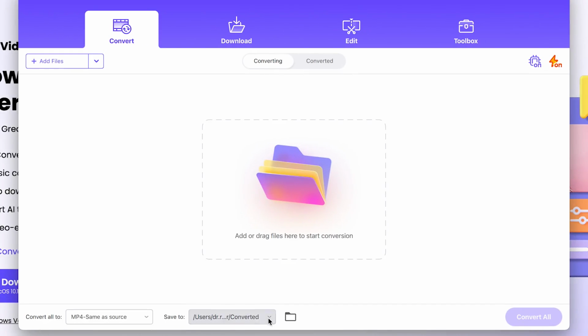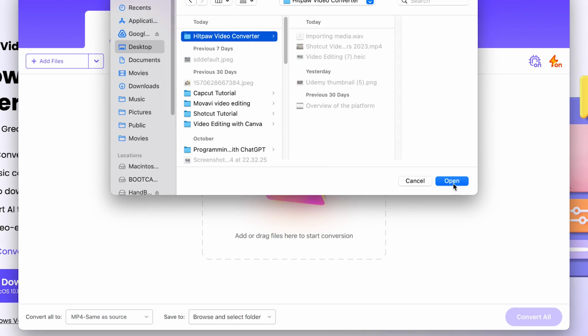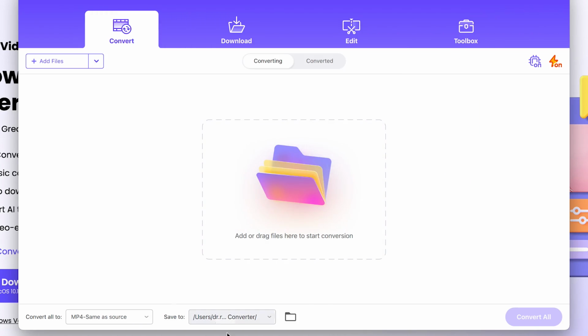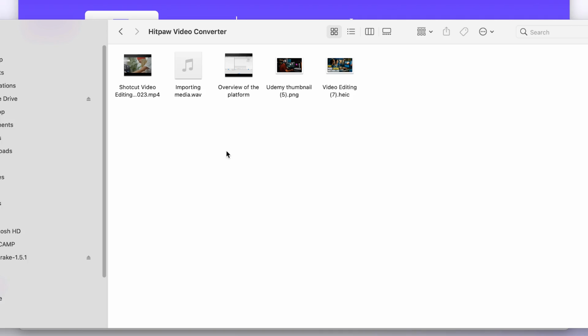Over here, you can define the path that you want to save the converted document, either here in this default folder, which is going to be under your movies, or you can select to browse to select a different folder. You can define any folder of your choice. For example, in my own case, I'm going to go with this HitPaw folder and I'm going to save all my conversions in this folder. And if you want to open the folder, you can always click here to navigate to that folder and be able to see the content of it.